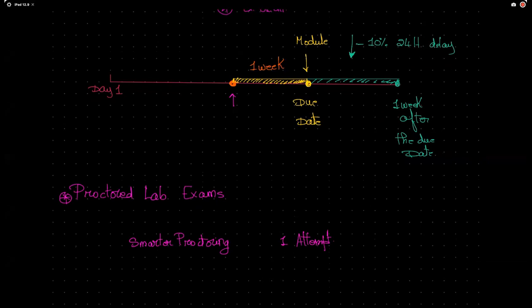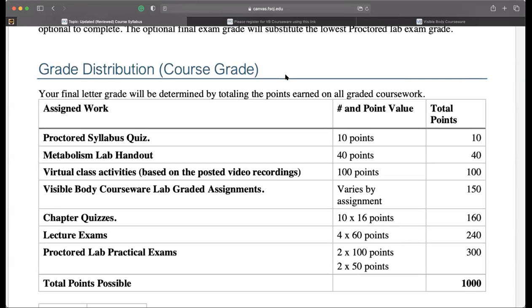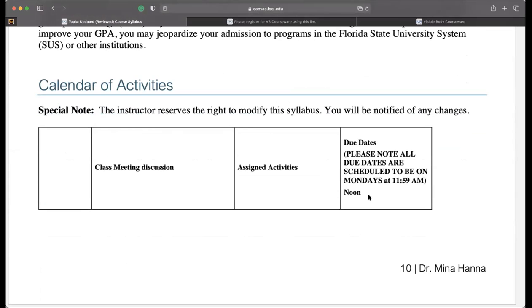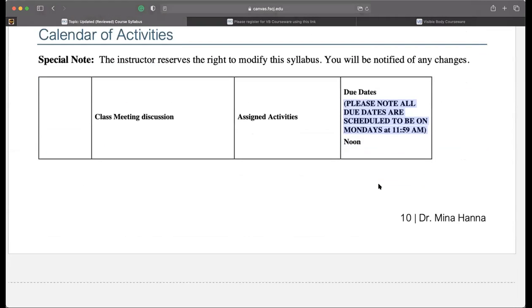Something to note is that all the due dates are scheduled to be on Mondays. And please note that they are due at noon, not at midnight. Please note that the due date for the modules is going to be at noon and not at midnight. So it's 11:59 a.m., not p.m. All right. It's due at 11:59 a.m., not p.m.